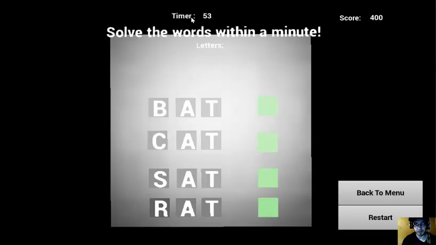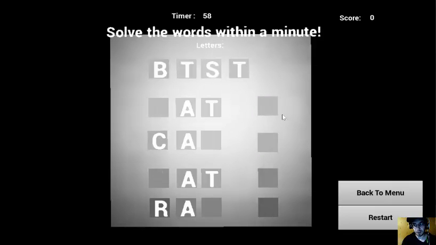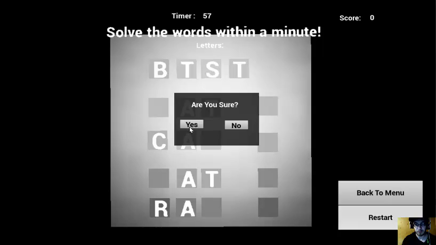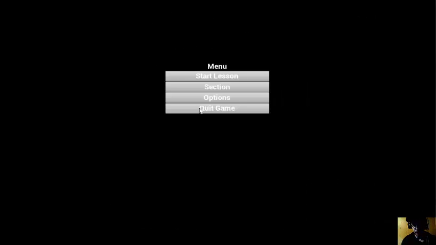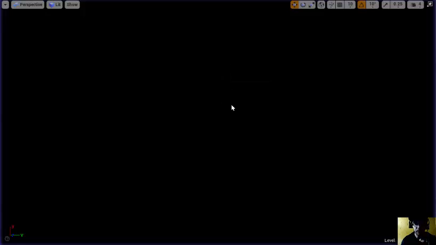So the idea is that you have a timer, you got a score, you got to solve the words in a minute, and then you have to just drag and drop. You can restart it if something goes wrong, or you don't like the letters you got. You can also go back to main menu. The options tab isn't there just yet. You can start lesson. Section part will be for loading a game or loading certain aspects, or you can just quit the game.